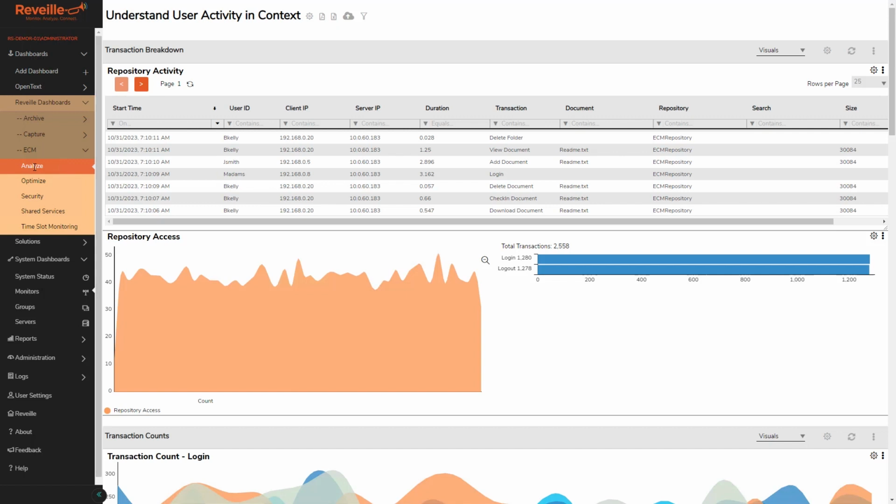Reveille works to observe OnBase application activity. It does not intercept the transaction activity, so it has no effect on the application performance. It provides OnBase user transaction visibility with context. You can see the type of OnBase business transactions available could be anything from search, logging in, logging out, deleting a document, exporting a document, etc.